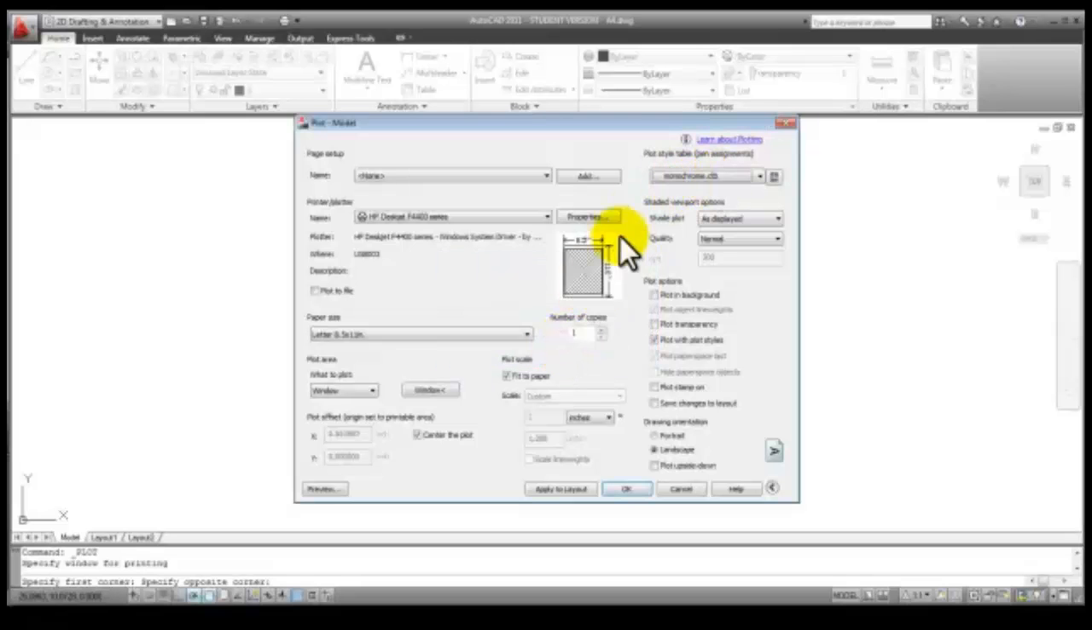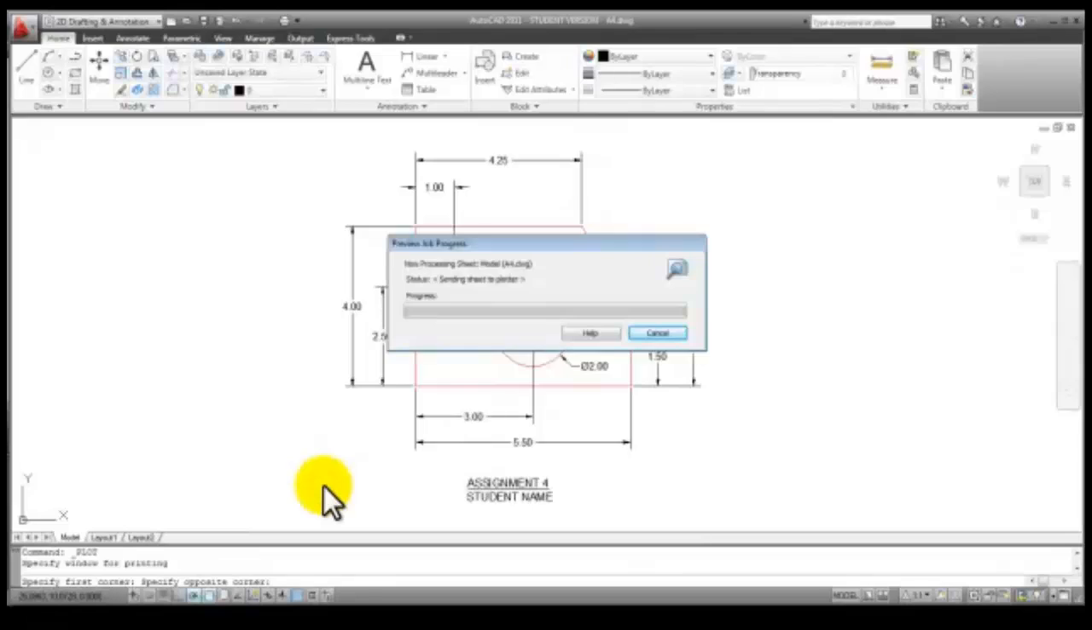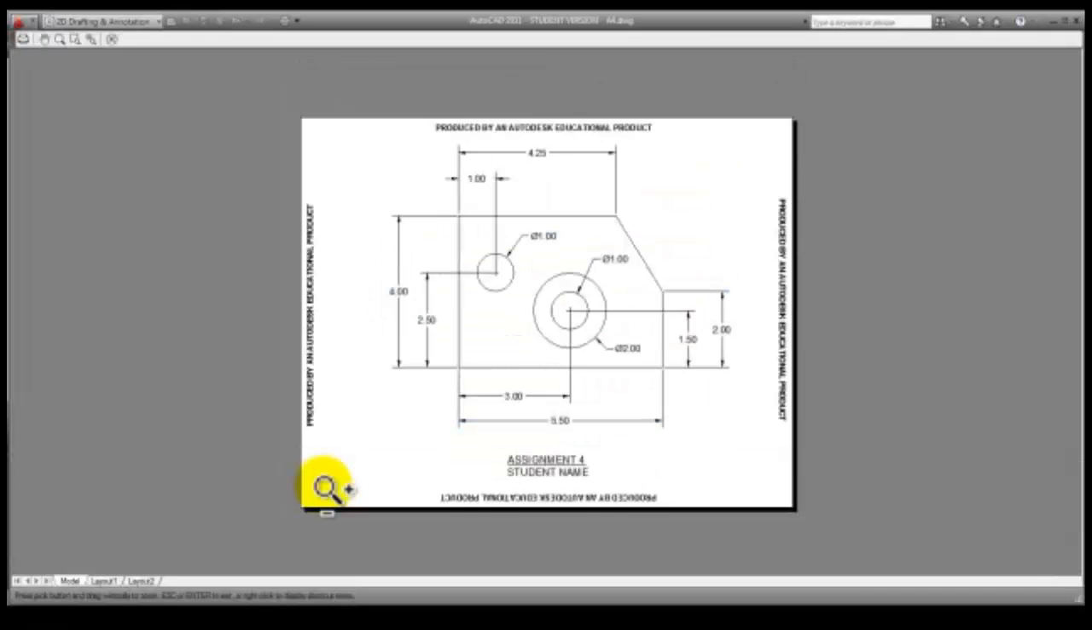Pick yes. If you didn't change this to monochrome CTB and you tried to print a yellow or a green to a black and white printer, those lines will come out a lot thinner. So use a monochrome CTB for a black and white plot. If you pick apply to layout here at the bottom, those settings will be saved in that model layout. Always pick preview first before you print.